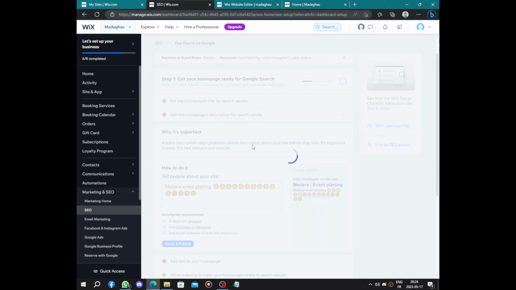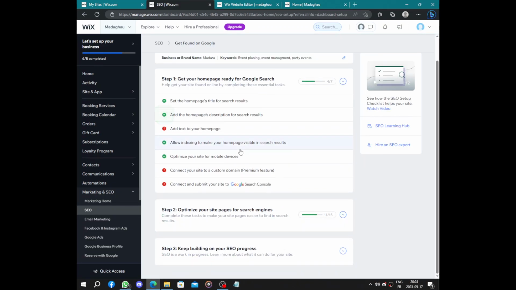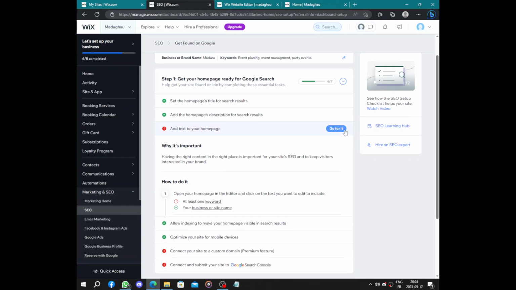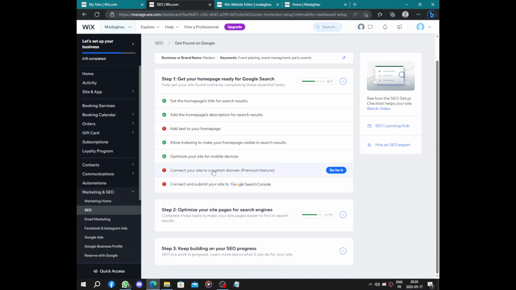Now you just have to add text to your homepage, and it's easy. The text to your homepage that you will add should contain the keyword. Now you just have to upgrade to connect it to a domain and click get found on Google. The next step is to build your SEO progress and optimize your site pages on the search engine. Those are necessary if you want a serious business.